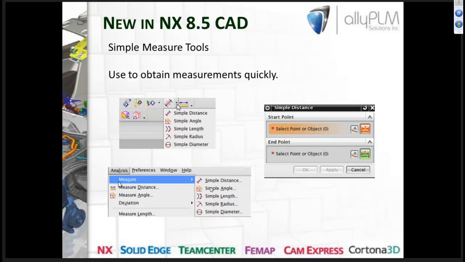So all your old tools, your analysis, measure distance, measure angle, etc., as you see down here, are still there. But what they've done is they've kind of repackaged those ideas and put simple in front of them. And what you'll notice in the dialog box is it's just a quick start, finish, I get my measurement, okay. They're there to obtain measurements very quickly.